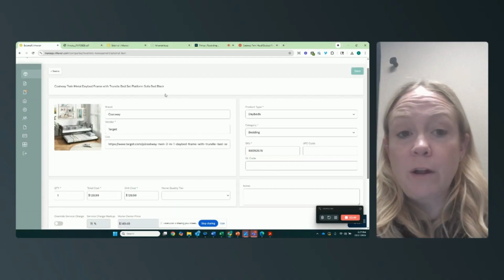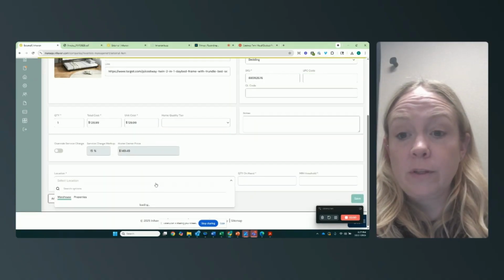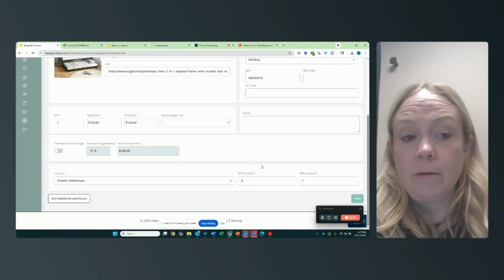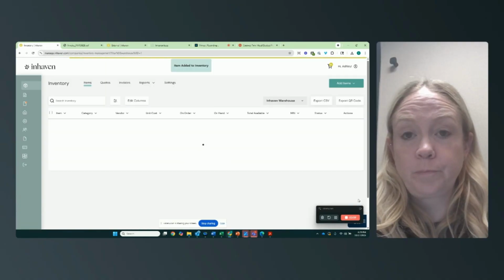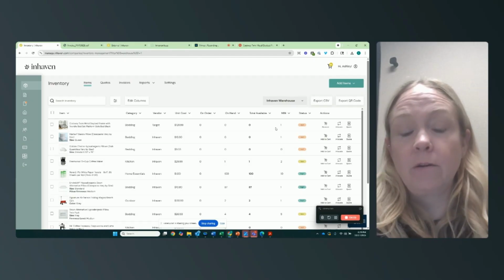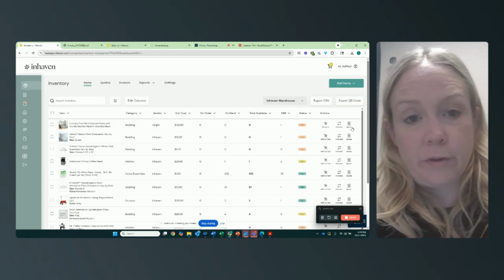Once you've got all the information on that item, you'll assign that item to a warehouse. You'll select how many units you have on hand and what your threshold will be, and you can hit save. Now that item has been added to your inventory. And once you have on hand, you can allocate, or you can quote without any inventory on hand.